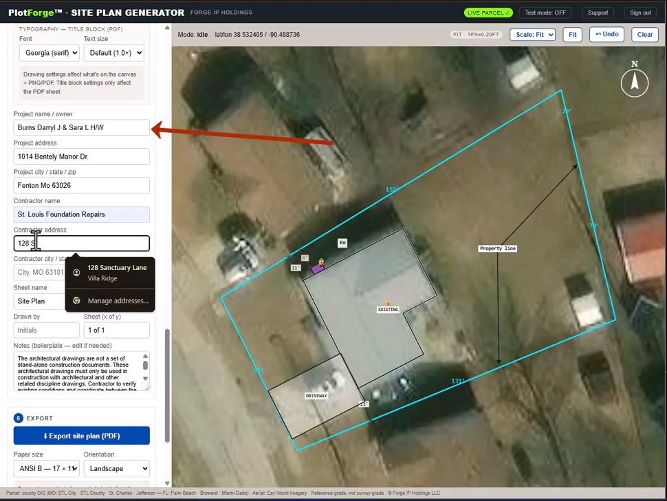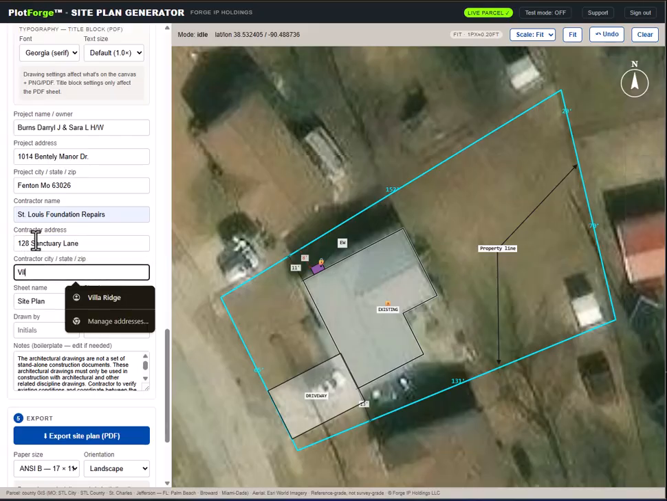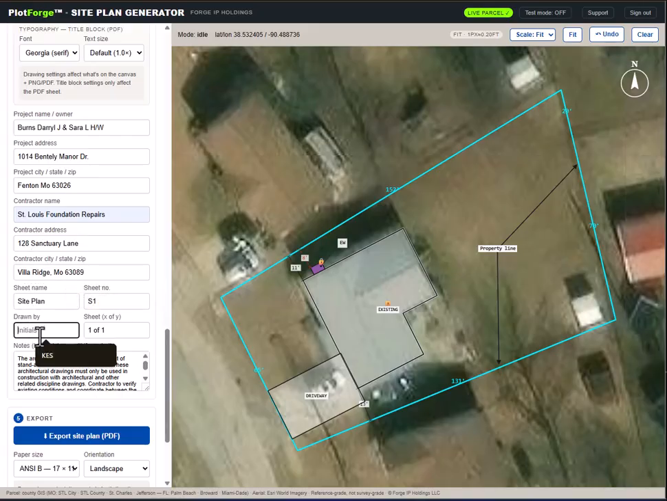Even the homeowner's name is pre-populated now. So no more adding the project information or address into the site plan. It's all auto added from your original entry.